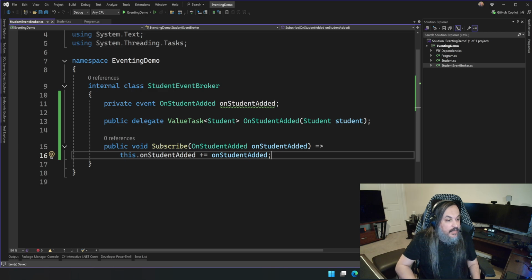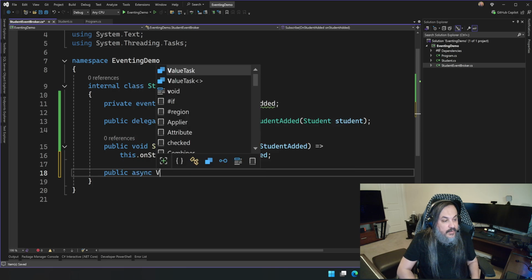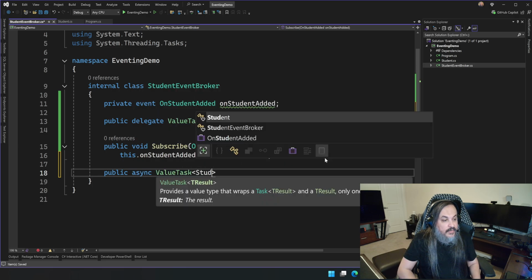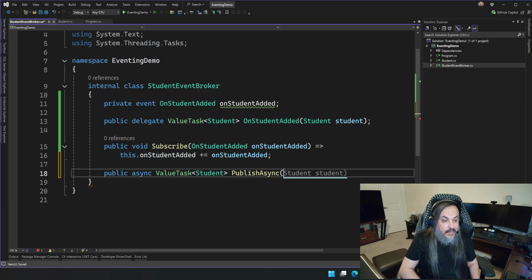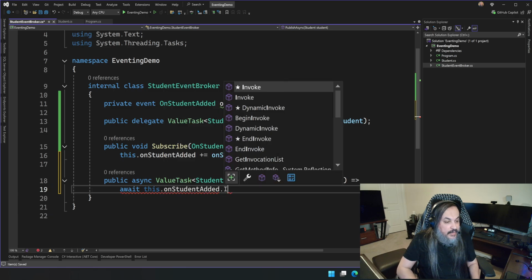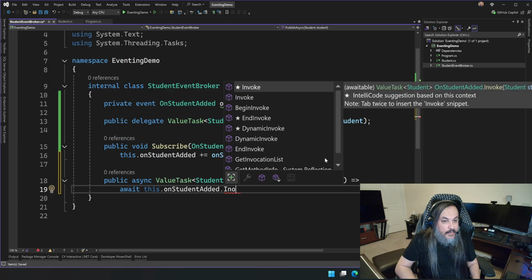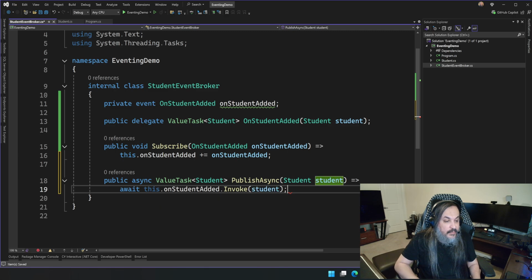The second thing is I want to be able to actually publish an event, right? So it's an asynchronous ValueTask. Here's a student, something that will return a student, and then I'm going to say PublishAsync, take a student here, and then I'm going to await and trigger that. So OnStudentAdded.Invoke like this, and I'm going to do something that I don't like too much about this, but we'll get to that part.